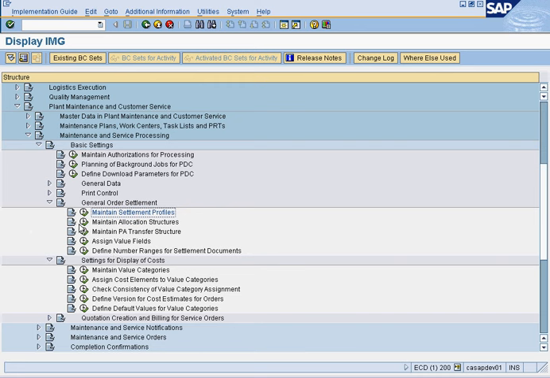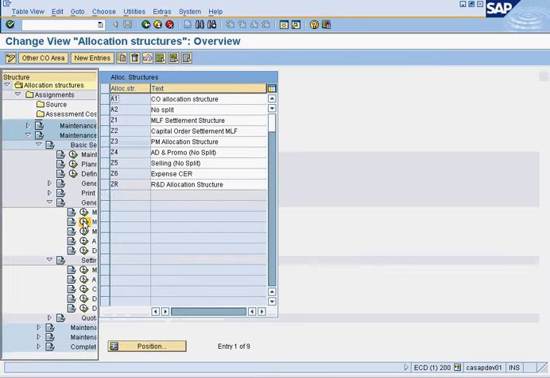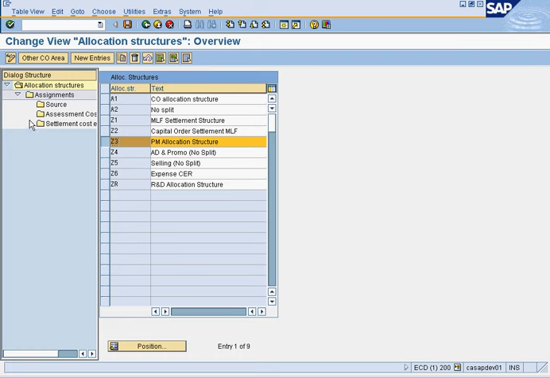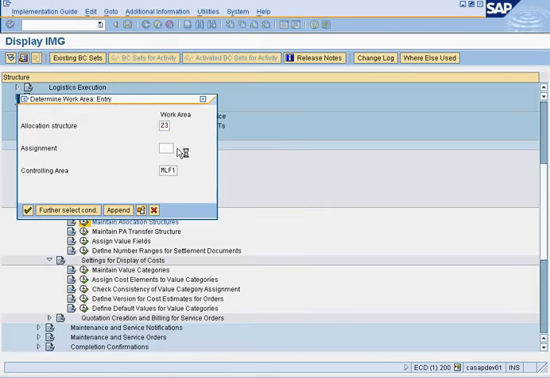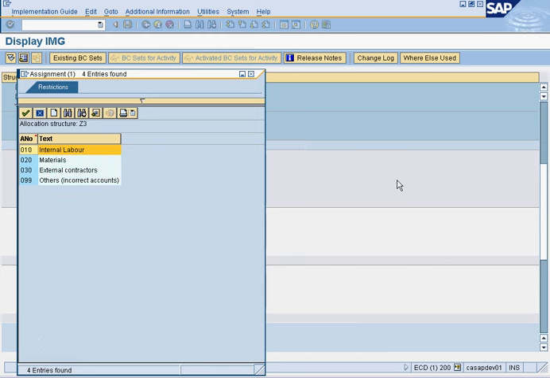Next item is the allocation structure, which deals with the Z3 we just spoke about. Here's Z3. You go to the source, cost element. And the way this is set up, if you look at this, there's different value categories. So you have internal labor, materials, external contractors, and others. Now others is not included in your work order costing tab. You won't see that. You won't realize that you're actually charging stuff against others. You only see these three.